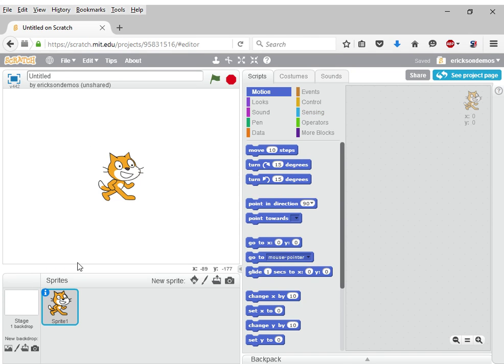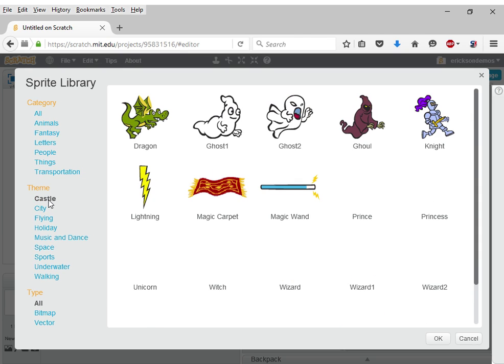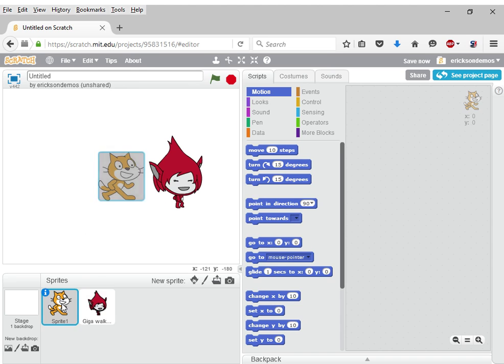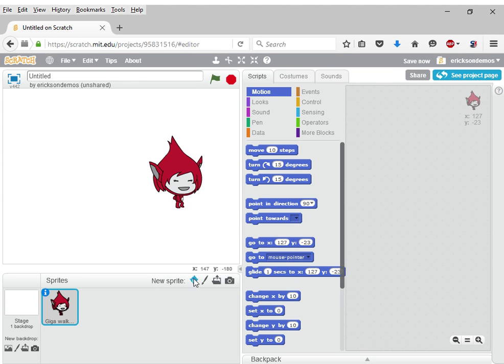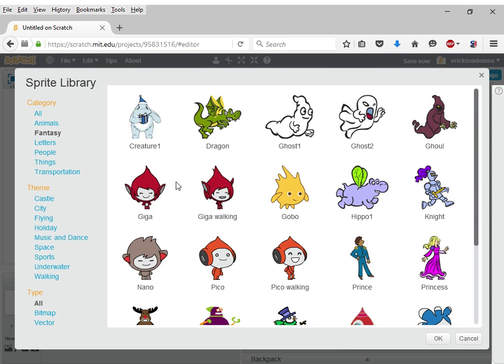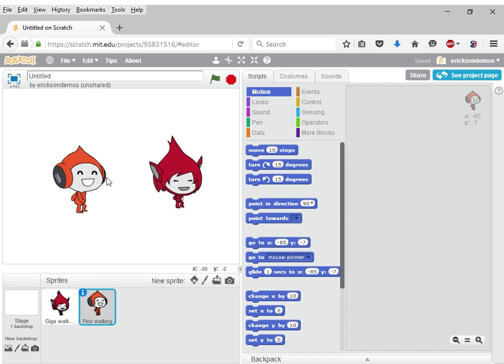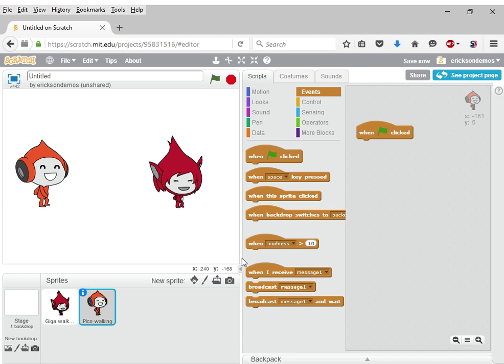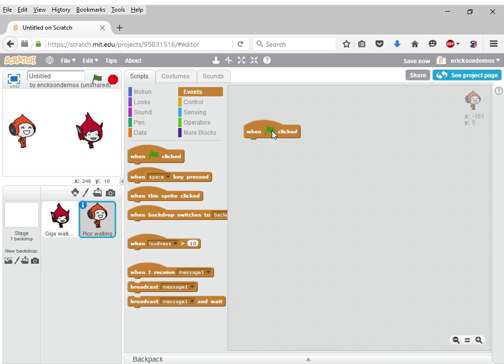So the first thing we're going to want to do is add sprites into our project. So let's choose two sprites from the library. Now we need to add some blocks to control Pico. In the beginning, we're going to want to click the flag to get started.